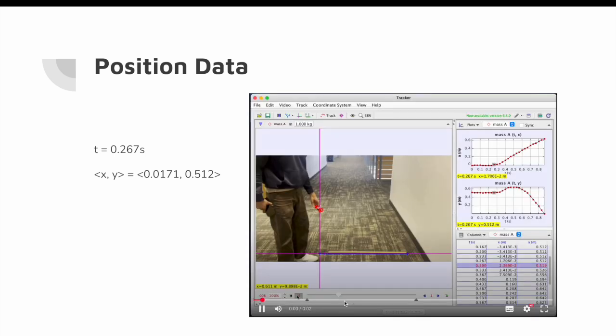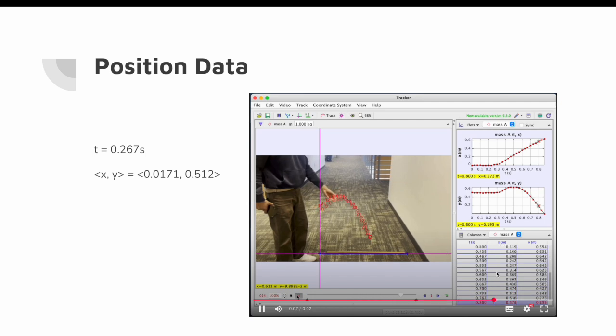So here's the position data. We start at 0.0171 meters and 0.512 meters, and time equals 0.267 seconds. So you can just see in this clip, this is how the marker moves, and that's how the data is structured.